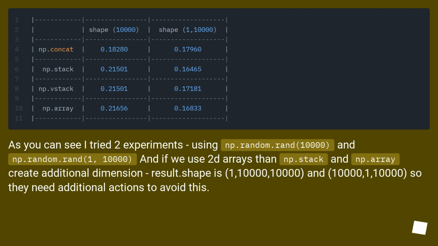As you can see, I tried two experiments, using np.random.rand(10000) and np.random.rand(1, 10000), and if we use 2D arrays then np.stack and np.array create an additional dimension. Result.shape is (1, 1000, 1000) and (1000, 1, 1000). So they need additional actions to avoid this. Code.